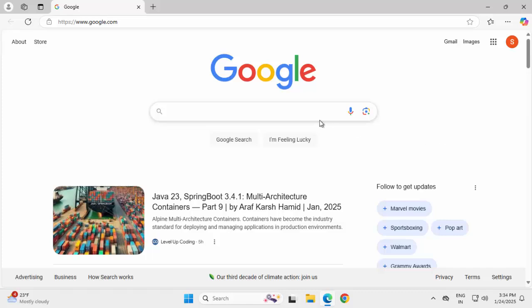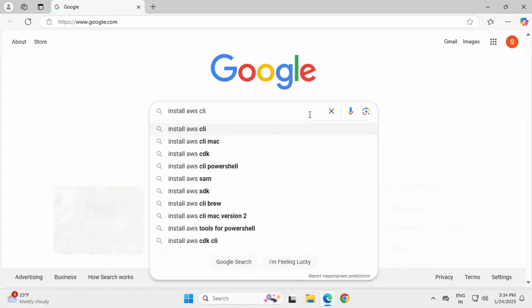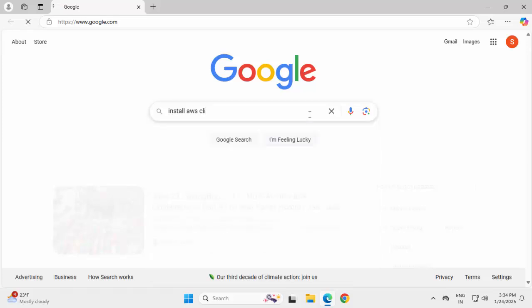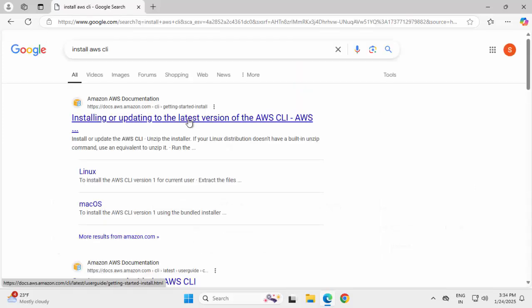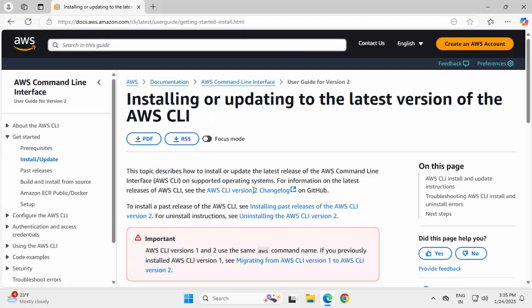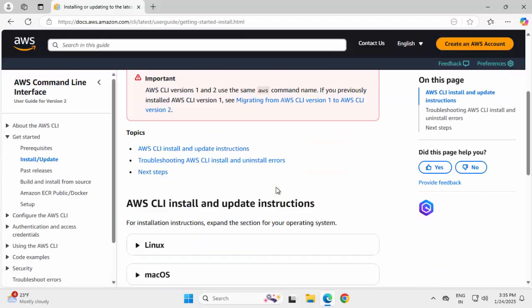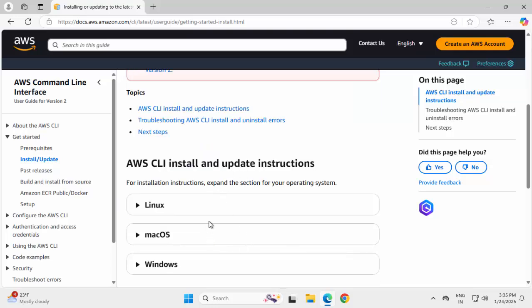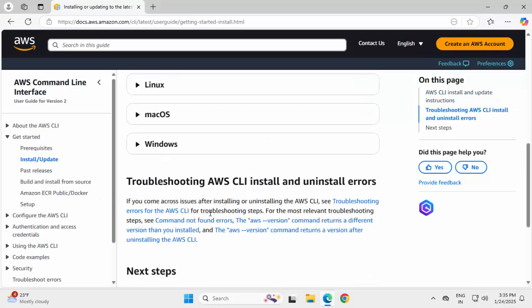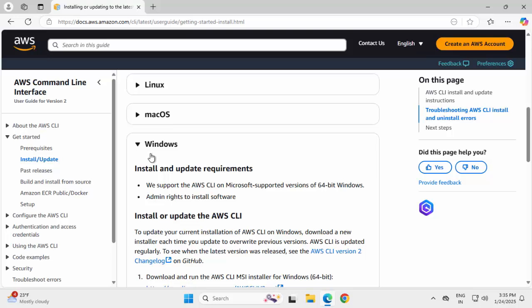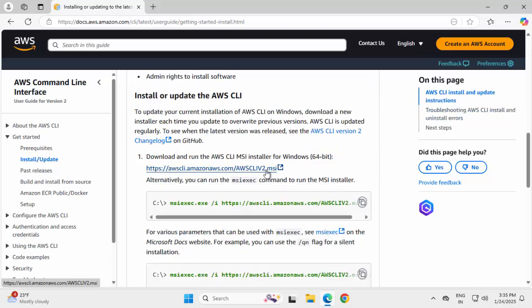In order to install AWS CLI, we can search for Install AWS CLI in Google. Click on this link which appears first from Amazon website. Here all the required documentation is provided. If I scroll down, we have three specific sections for three different operating systems. Clicking on the Windows, the first point here provides the link to download the MSI file.